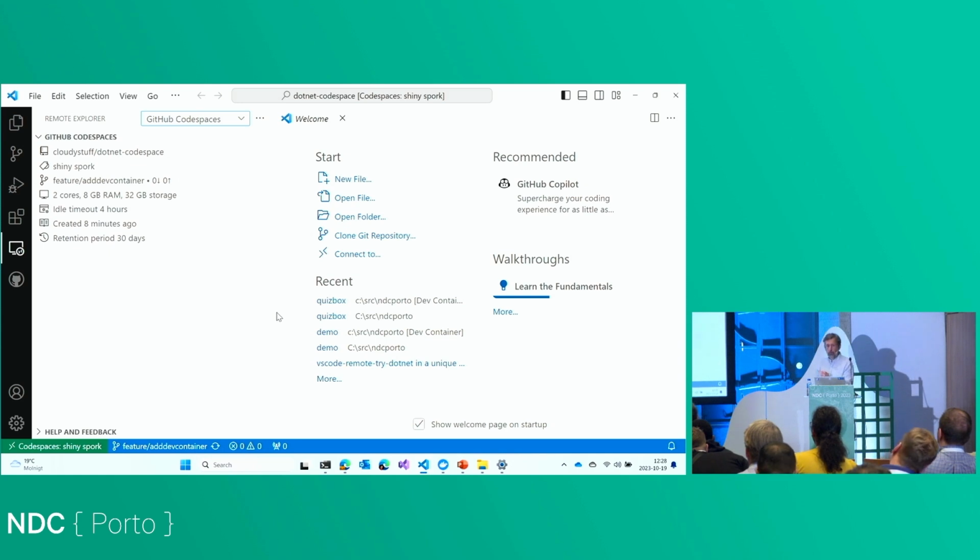So it's really up to you how you want to work. Quick work, just use the browser. Otherwise, use VS Code for your day-to-day work.